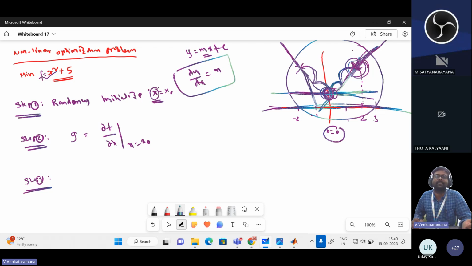We are going to update the x value, our decision variable. Initially x equals something, later we have to update it, finally reaching this point. How do we update it? The updated x value equals your initial x value plus some delta x. Delta x means how much step you have to take from here to here, how much update you have to incorporate. But how we calculate this delta x is important.